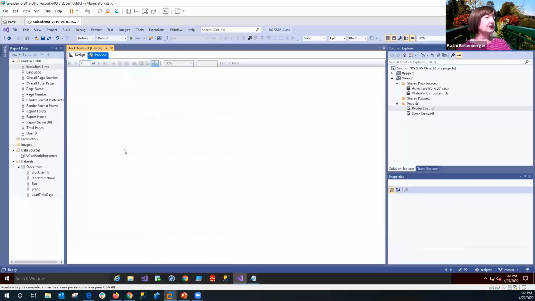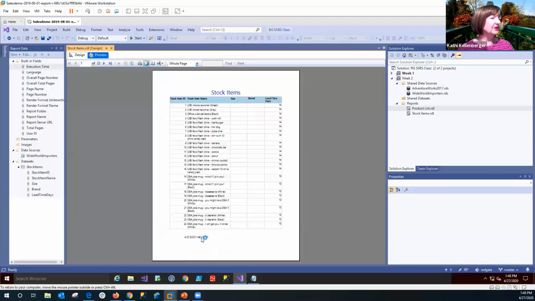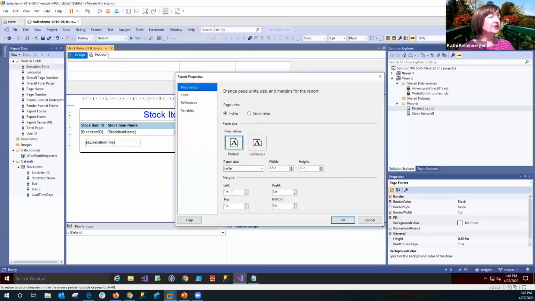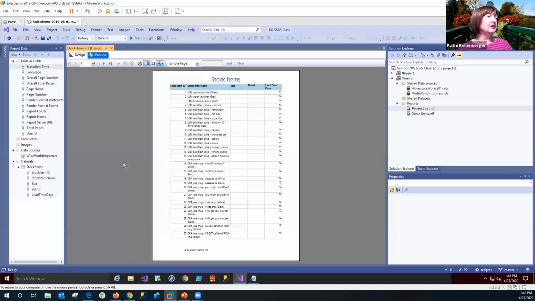Let's take a look at that. I'm going to go to the print layout view, and there you can see the date and time there at the bottom. I kind of don't like these margins, so I am going to change the top and bottom to 0.25, 0.25. Take a look again at it and see how it looks. Yeah, it looks a little better. Not quite so much space at the bottom.